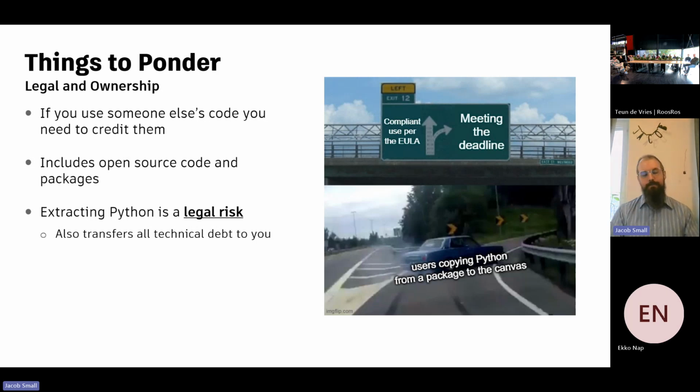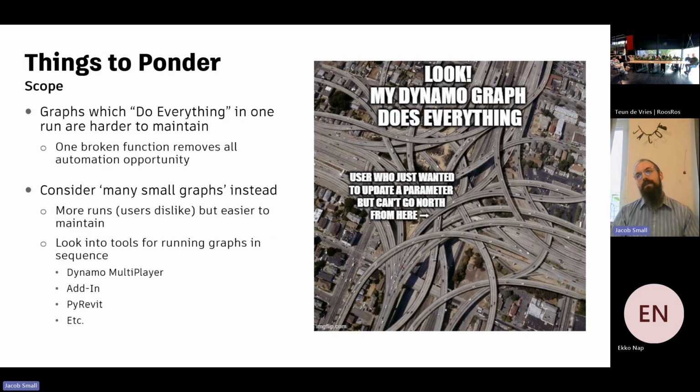Andreas probably doesn't care. In fact, I'm certain Andreas doesn't care. But we want to keep that in mind as we do that kind of stuff. Just transferring stuff out of the individual packages and into Python nodes on Canvas is a legal risk. And it also moves your technical debt. More on that in a minute.